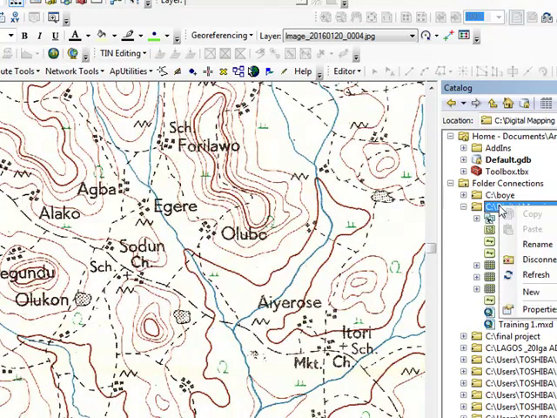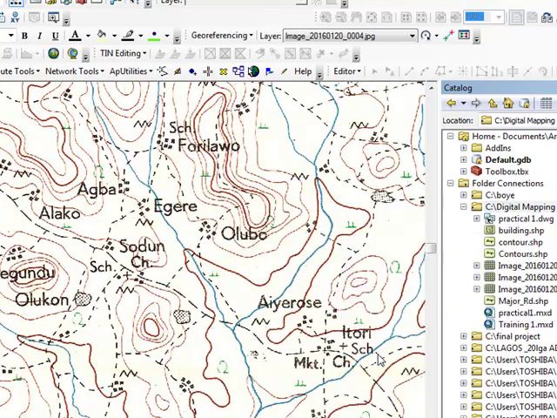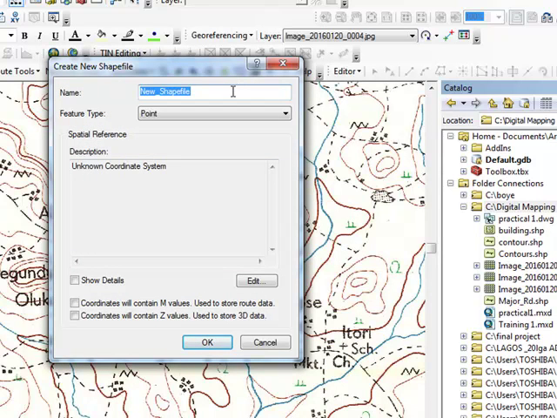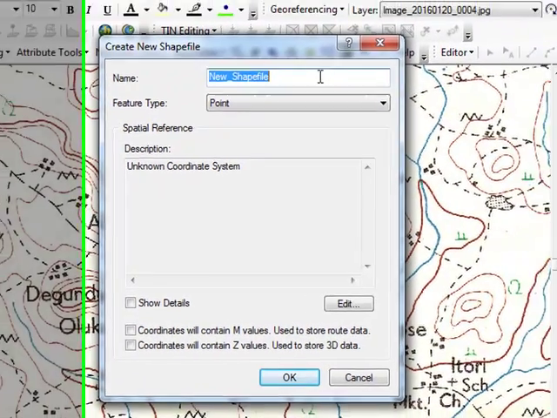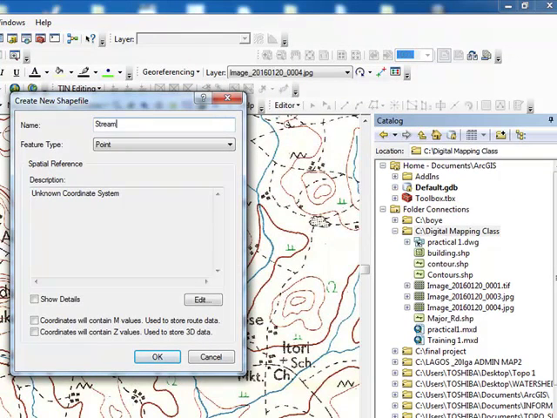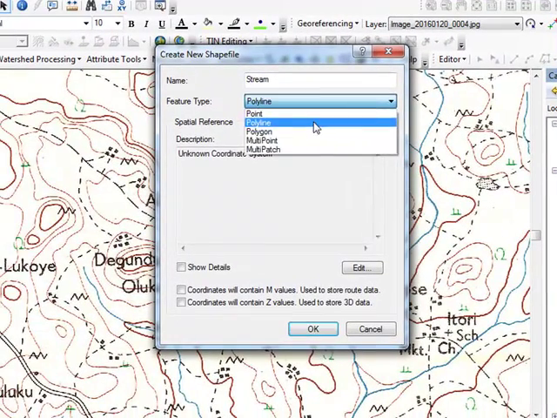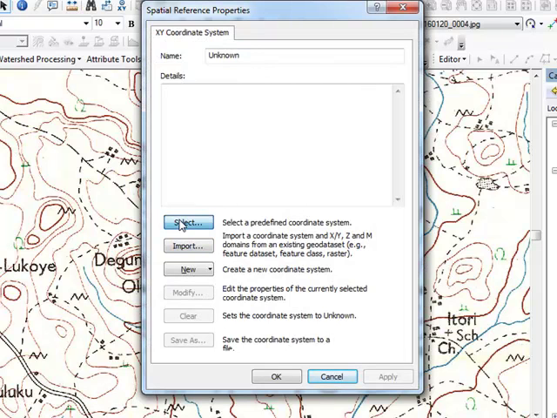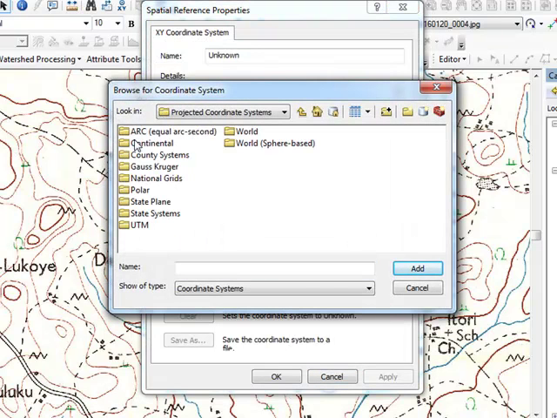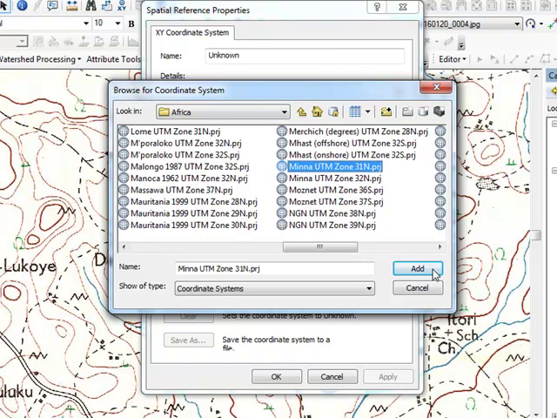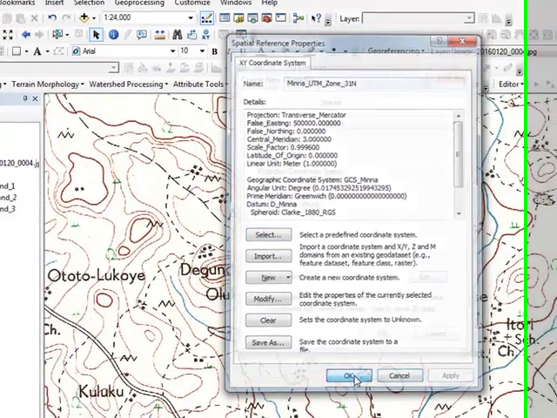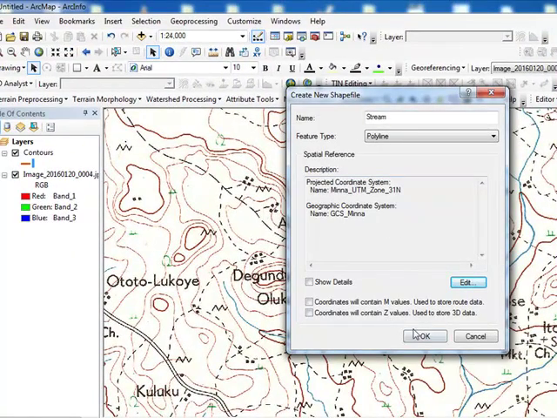Let's right click on digital mapping again. You go to new, shapefile. So let's say you want to do it for what? Stream or river. Let's call it stream. Our stream as well is a polyline. You click polyline. You now say edit the coordinate system for it. You go to projected coordinate, the same procedure. You follow the same procedure. Africa. After Africa, you go to Minna zone 31. Add, apply, OK. You see polyline stream, and there is OK here now.